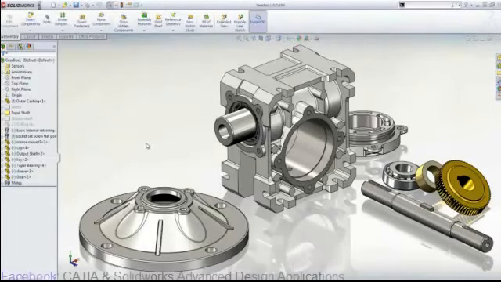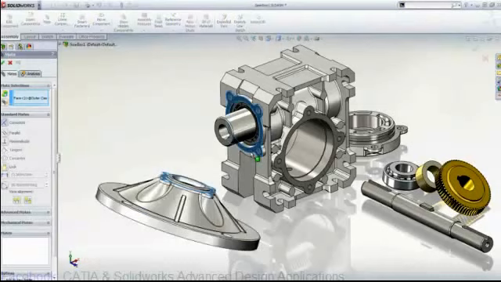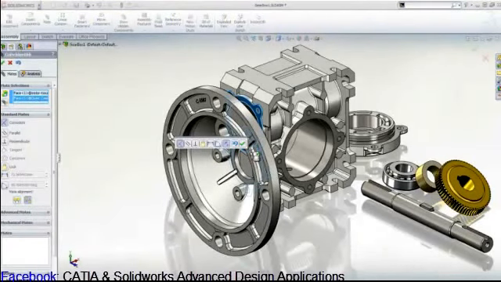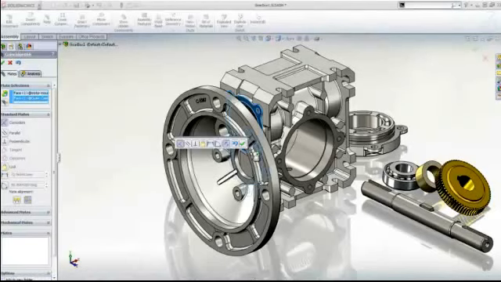Components are held together in an assembly with relationships called mates. For example, to assemble this mounting flange to the gearbox, we want to mate the back face of the flange to the gearbox housing. The parts are moved into position and a toolbar pops up with available mate types.